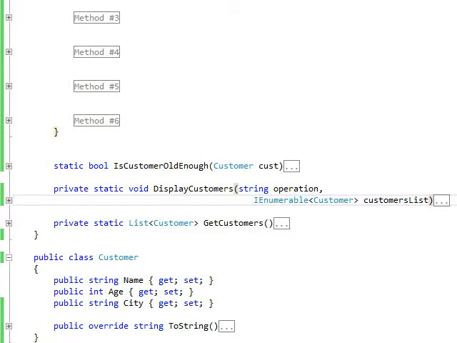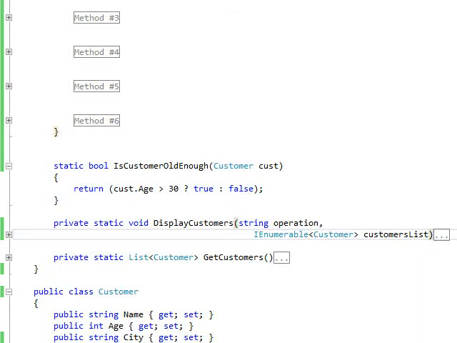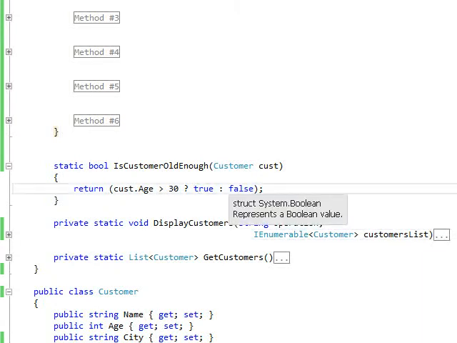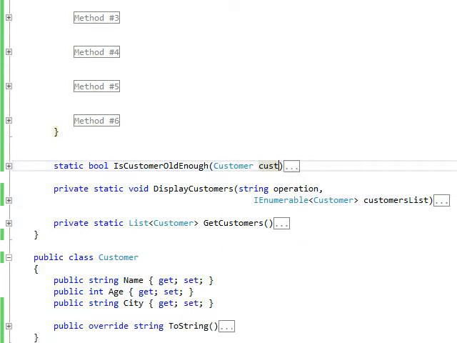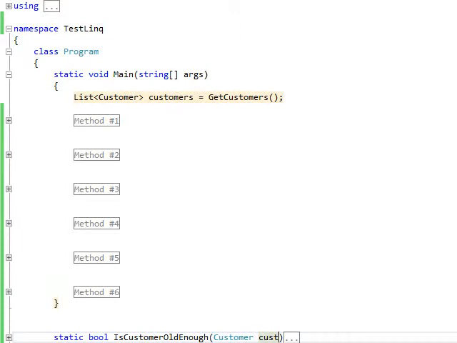So this is a static method which takes customer as a parameter, and this is going to check if the customer's age is greater than 30. If yes, it will return true, otherwise it will return false. So in the course of our programming, we'll make use of this method, passing customer to it and getting a boolean value whether he or she is old enough, right? Okay, now let's jump into the first method.